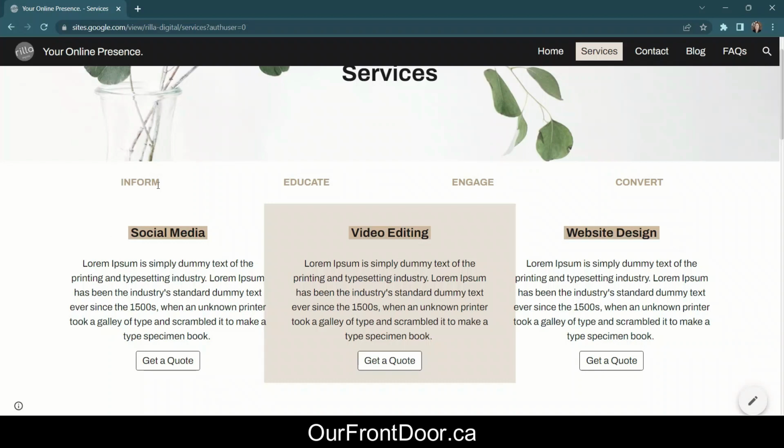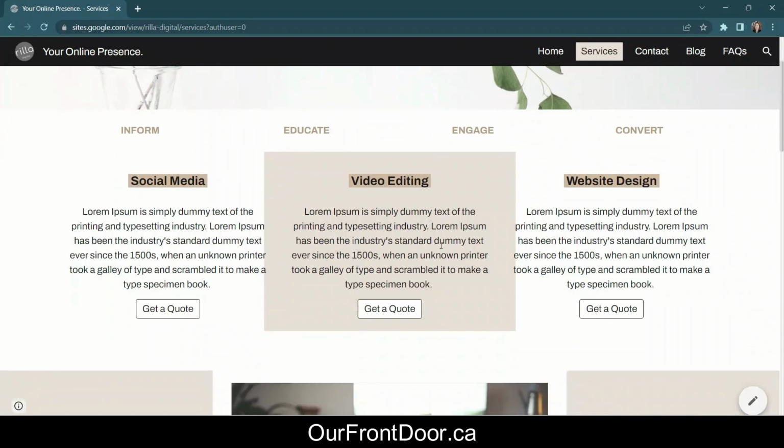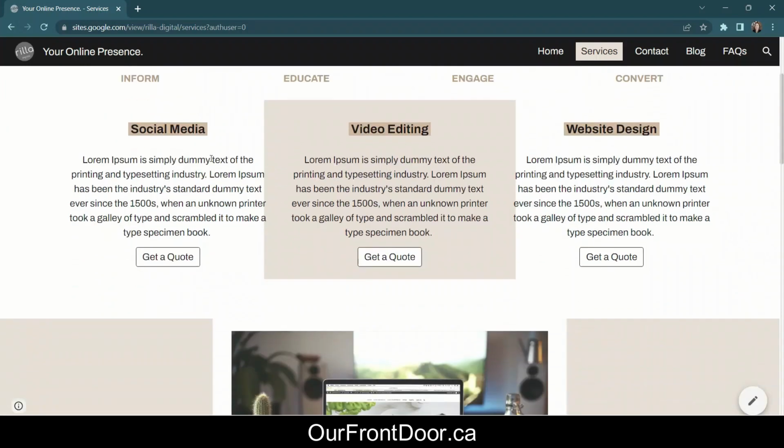So for Rilla Digital, her goal is to inform customers, potential customers, educate potential customers, engage potential customers, and then convert potential customers into customers. And then across the middle here, we've got the various services that Rilla Digital offers with, again, buttons that go to the contact page. So that's helpful, and we'll see the contact page in just a minute.